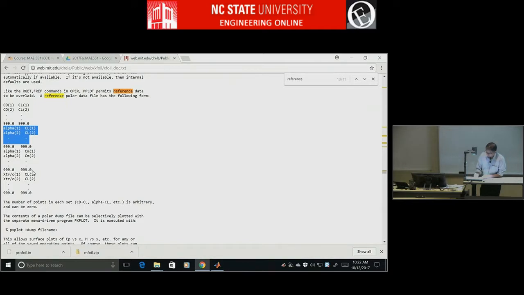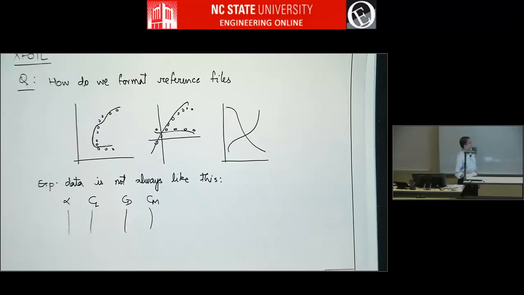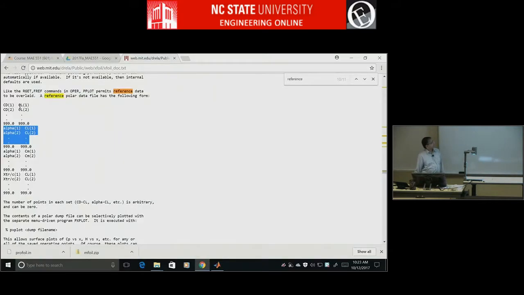It's not always like CL, alpha, CL, CD, CM. So at the same alpha, you may not have CL and CD. That depends on the experiment really. They might actually get lift data in one experimental run, and then they might get drag data in another experimental run. So the alphas at which you have CD may not correspond to the same alphas at which you have CL. So experimental data is not always like this, and that's the reason why pplot uses this format, I think. So this gives more flexibility. Okay.